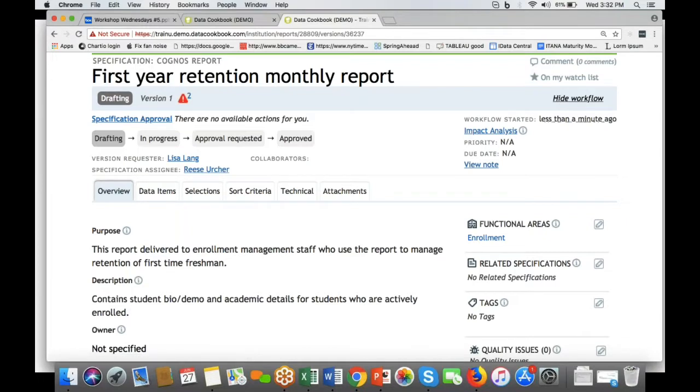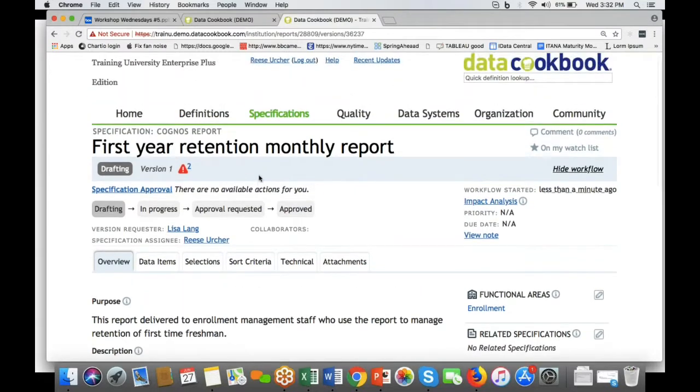And now for the record, it's clear that Lisa did the requesting and Reese is going to build the actual report. And so then Reese would continue to do that work and build that report, and in the end may or may not deliver the specification to Lisa with her final deliverable report. Depends on what the training situation is with Lisa. Again, Lisa's coming in as a proxy and may not know about Data Cookbook.